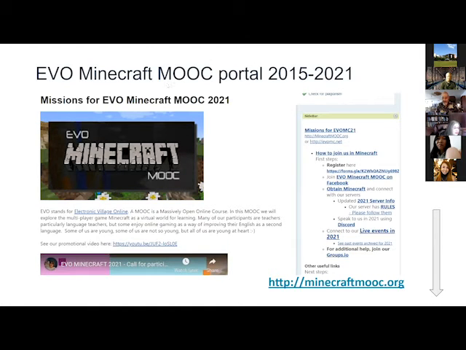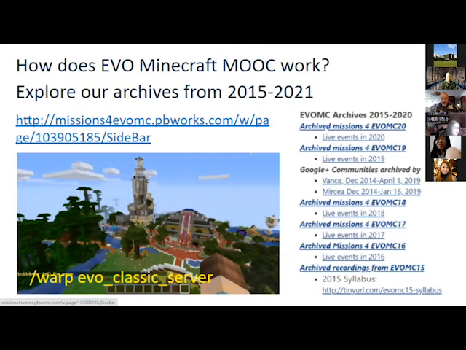So if you're on these slides, you can find our portal page at minecraft.org. And let's see if I can move my video out of the way there. Okay, so there's an arrow down here pointing, because if you go to minecraft.org, you'll come out on this page, and there's a sidebar there. And if you go down the sidebar, you'll come out to the archives, our archives. I archive everything, I should say.